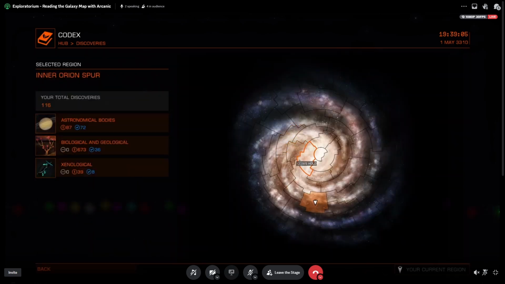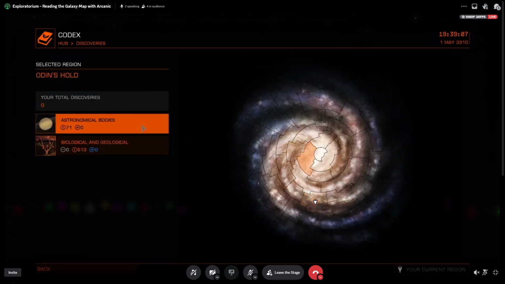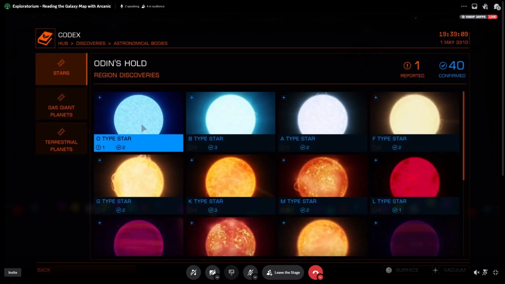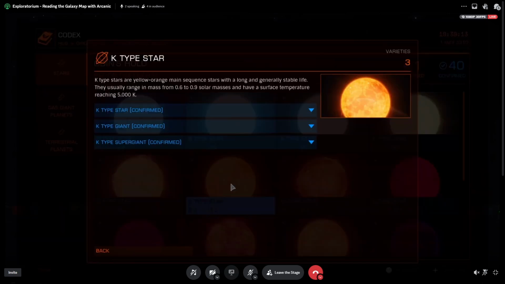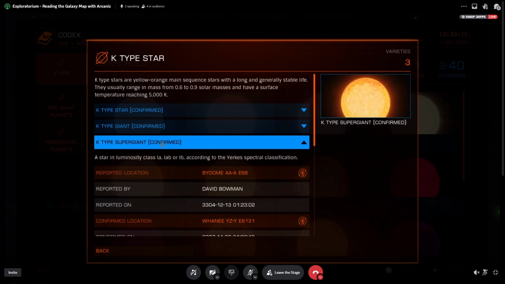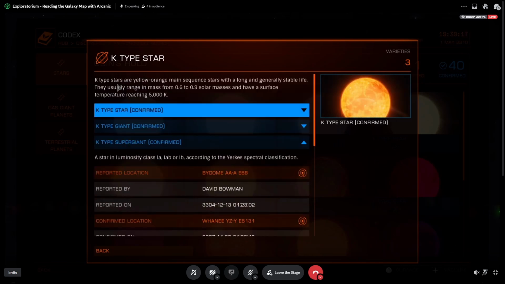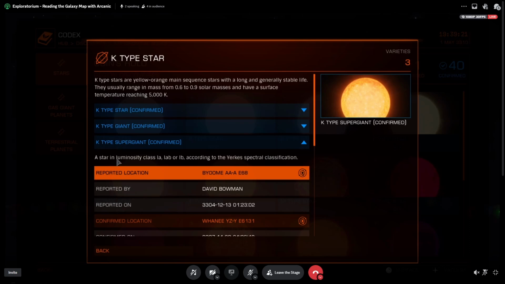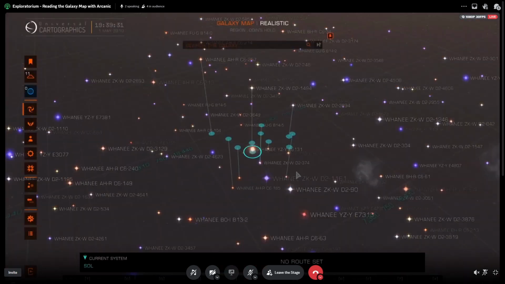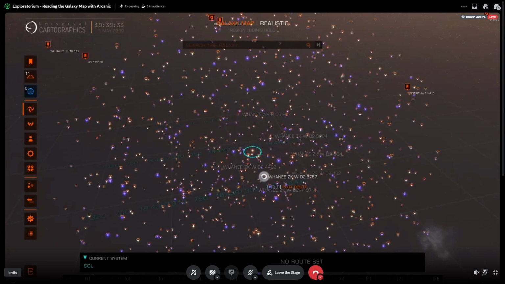This is not good. Let's go over here. Go to the codex. You go to K-type star. K-type supergiant. It says it's a K-type star, with the Yerkes luminosity class 1A, 1AB, or 1B. You go to it. It's an E mass star.